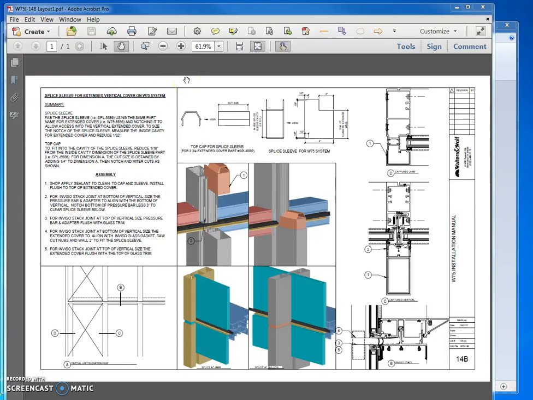So here's how you would make a PNG file. So first you're going to plot your CAD file to a PDF as usual. Once you have your PDF, you open it up and then just simply do a File, Save As.